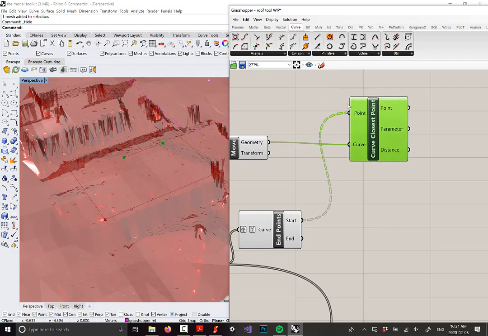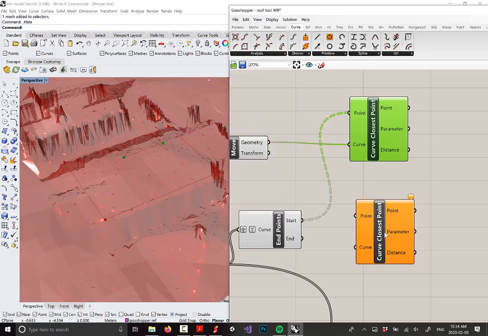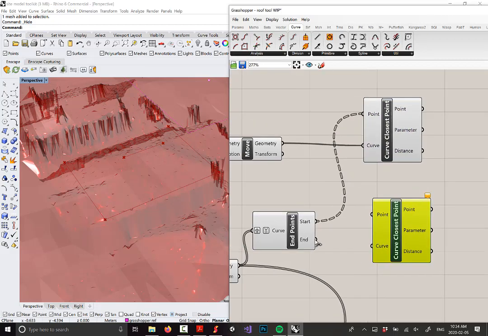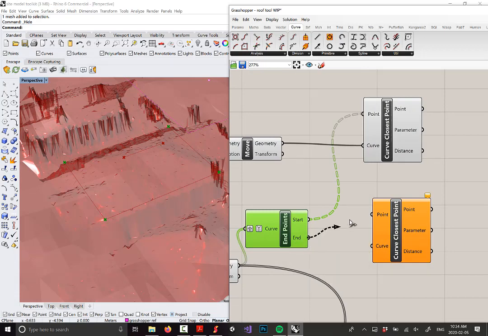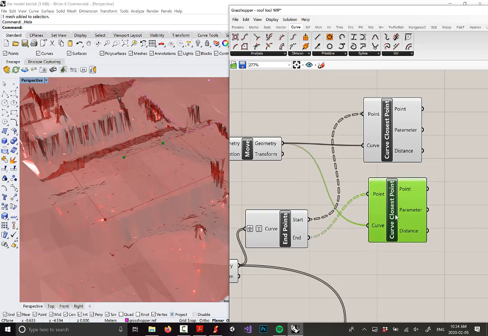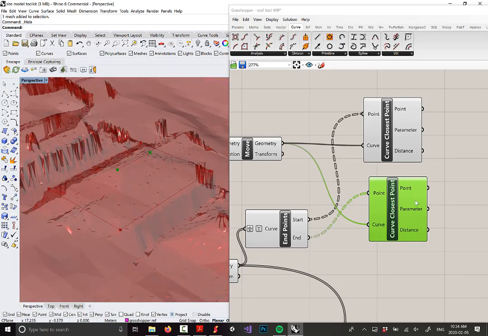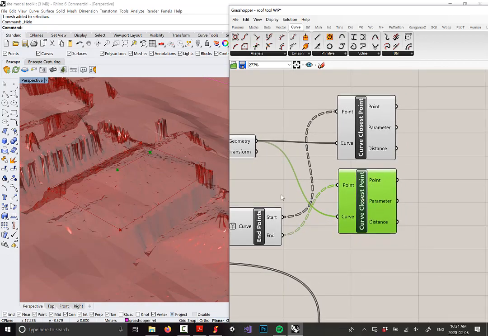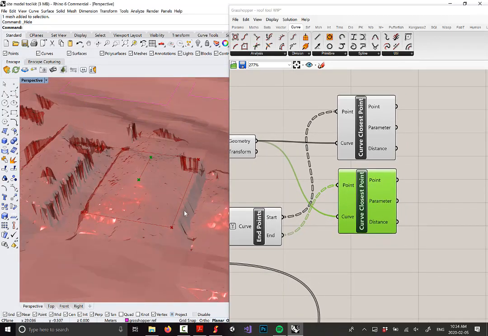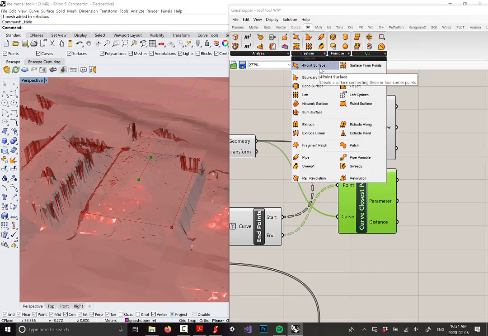The next thing we can do is just go to curve, analysis, curve closest point, and we can do the same with the endpoint. So we'll plug the endpoint output into the point input and the geometry output into the curve input. And again, you can see that we're finding the closest points there. That's sort of to be expected. And then what we can do is now just draw surfaces with these points. So we can go to surface, freeform, 4-point surface.